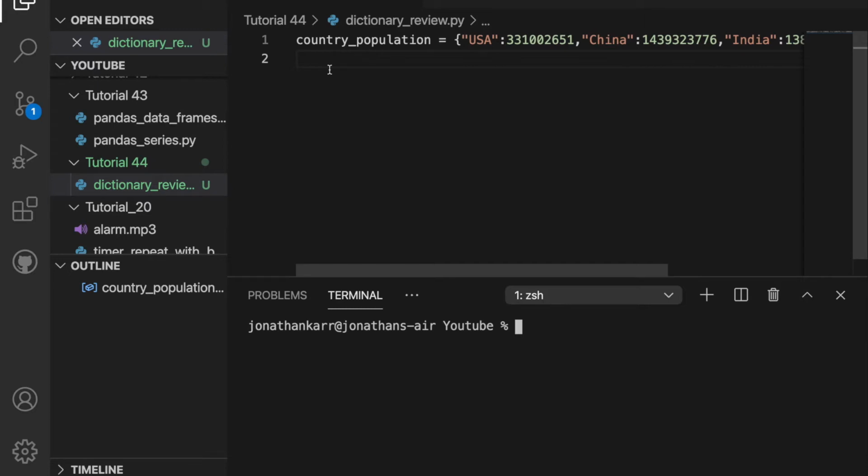I created a file called dictionaryreview.py and created a dictionary called country population. Dictionaries have key value pairs. In this case, the key is the country, for example, USA, China, or India, and the value is the population. And we see that here for these countries.